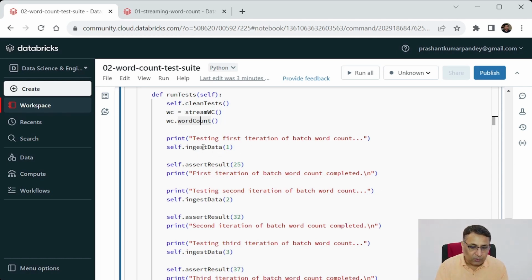What I want to do after ingesting data, I don't want to immediately go and assert the result from the target directory. Once data is ingested, I want to wait for at least 30 seconds for my streaming word count to pick up the data, process it and produce the result in the target table. So we want to sleep for 30 seconds after every ingestion and then we do the assertion. So let me prepare for that.